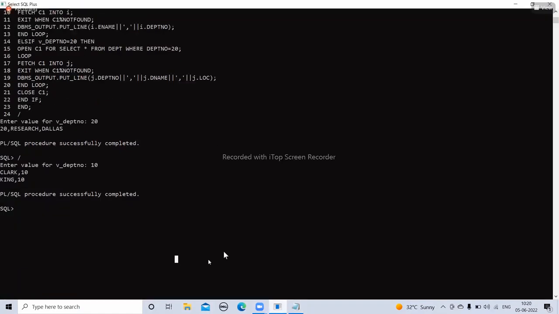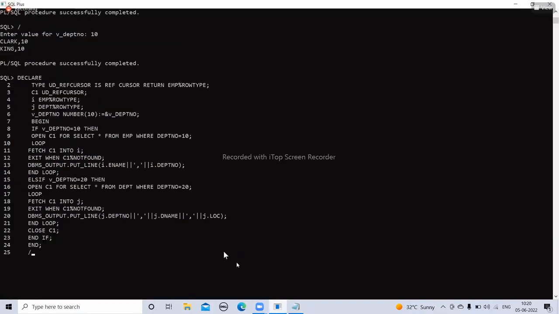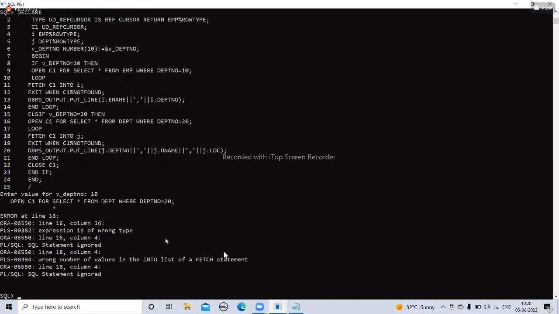So when I declared this and completed the execution of the program, it asked for a number and I entered 10. What happened? It was showing an error: wrong number of values in the into list of the fetch statement. So strong ref cursors are not applicable for fetching data from more than one table. So it was showing an error, so only one table's data can be accessed.